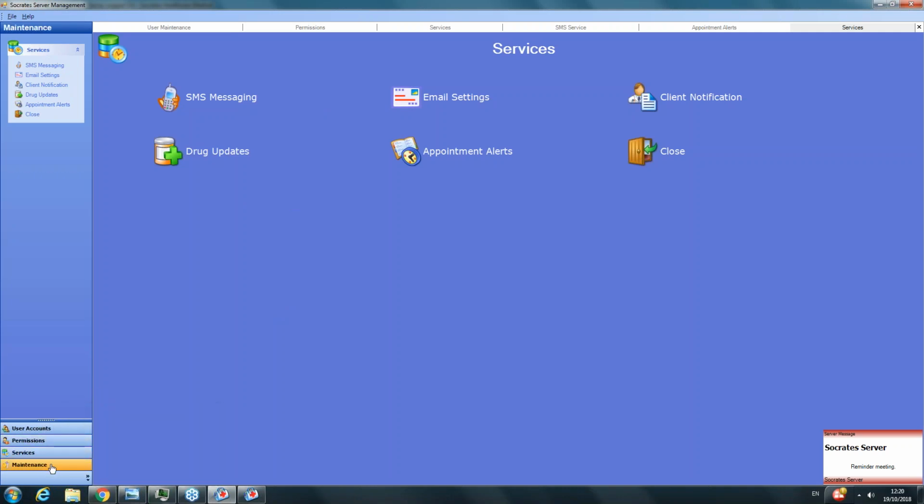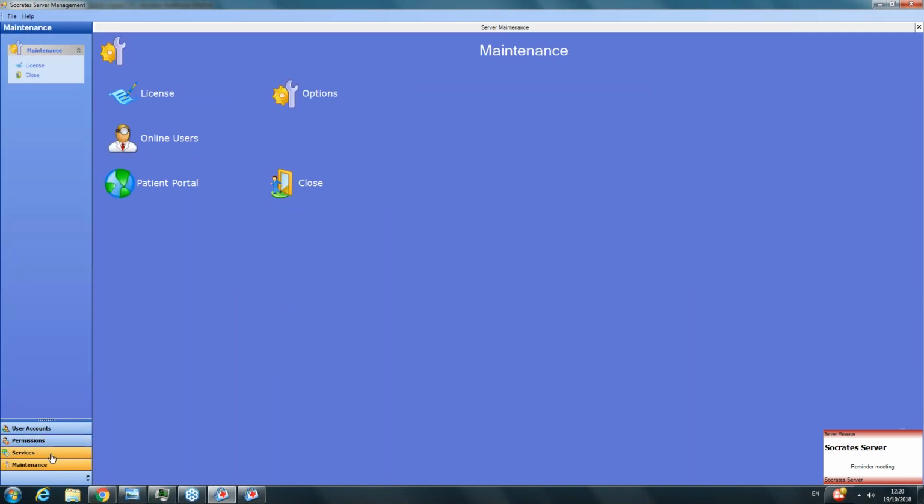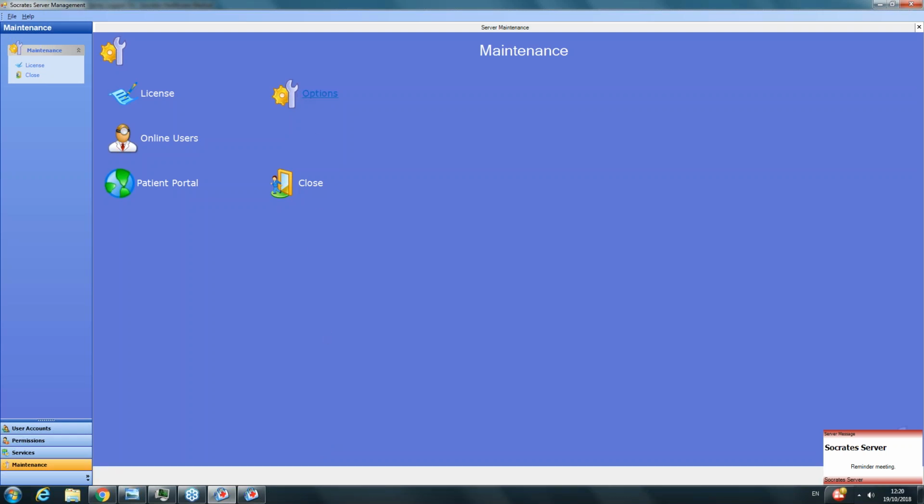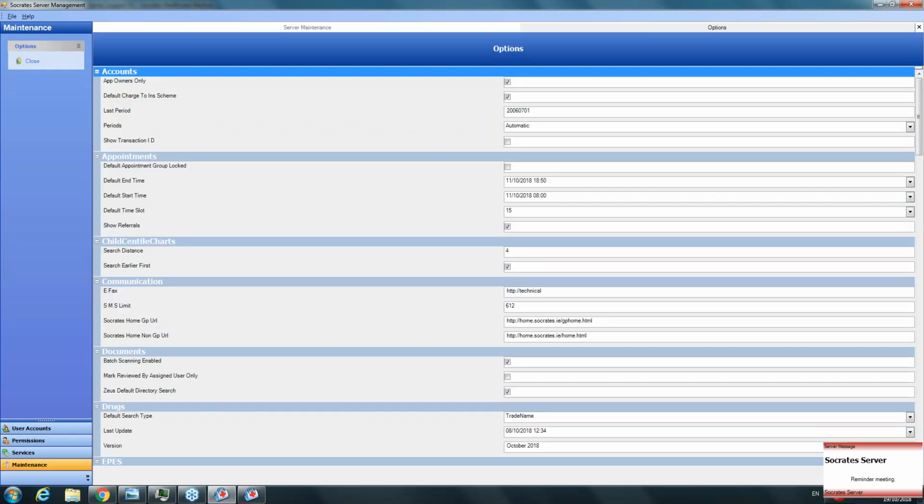The other section you have in here is maintenance. Once again, there's not really anything that you need to look at in here. The one thing that I want to show you in here is the options. To be honest, there are so many options in here, I don't even know what they all are. So it's a good idea not to click on anything unless you know what you are doing.